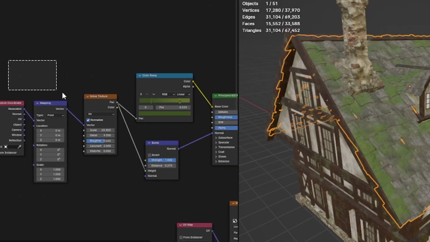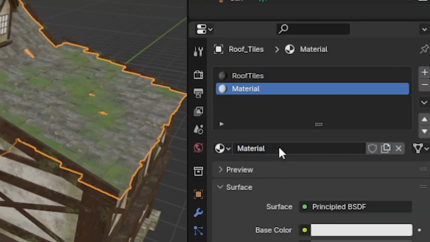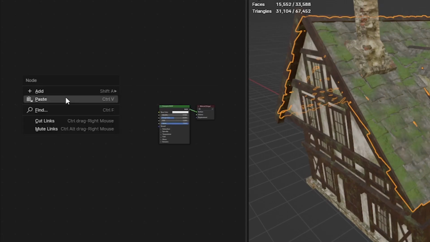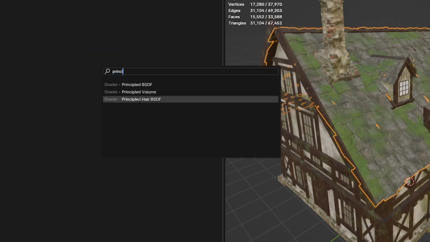Now, hair particles don't use the same materials as normal objects, so we have to make a new material for the moss hair, but I want it to be using the same colors as our original moss. So I'll copy these nodes with Ctrl C, make a new material here, which I'll call moss material, paste the nodes in so it's an identical setup, and replace the principled BSDF with the principled hair node.